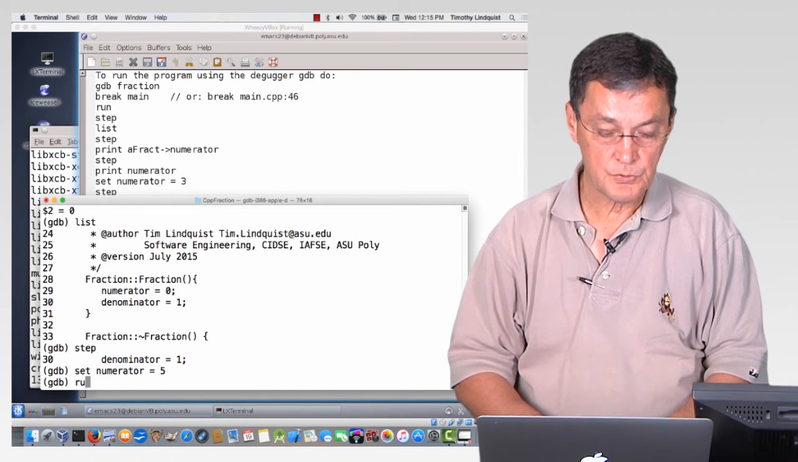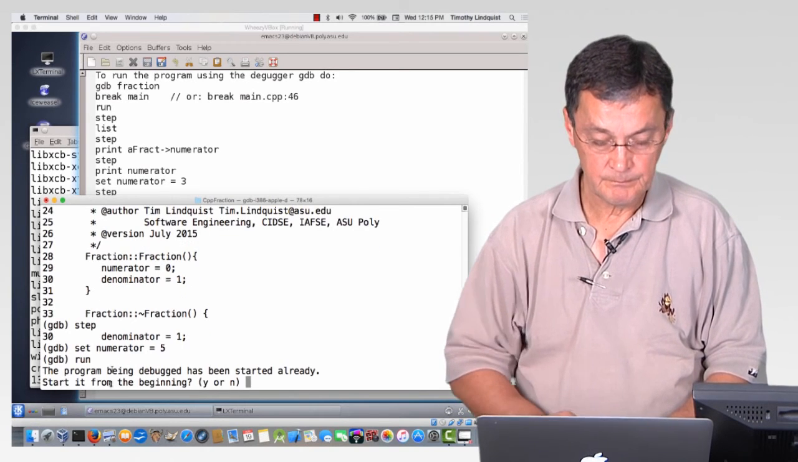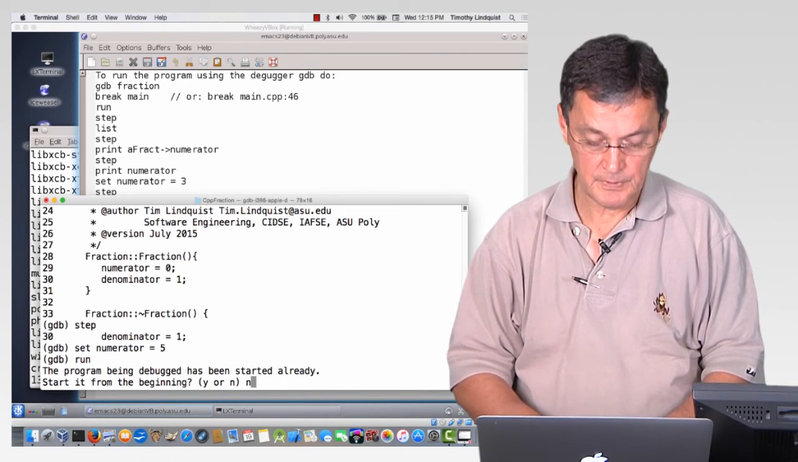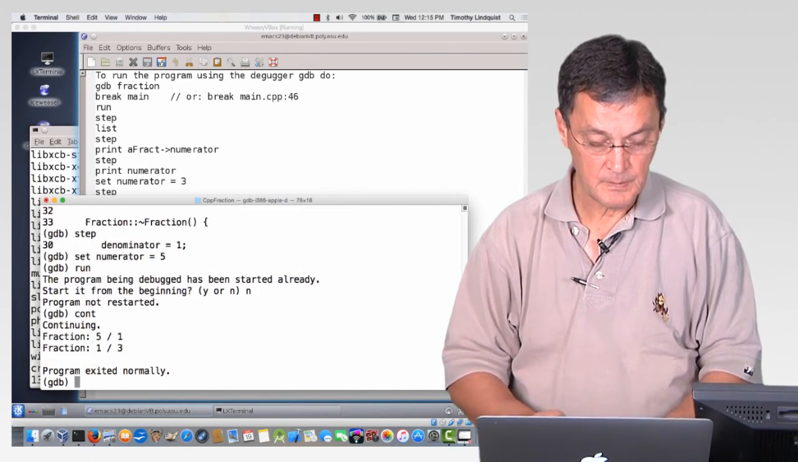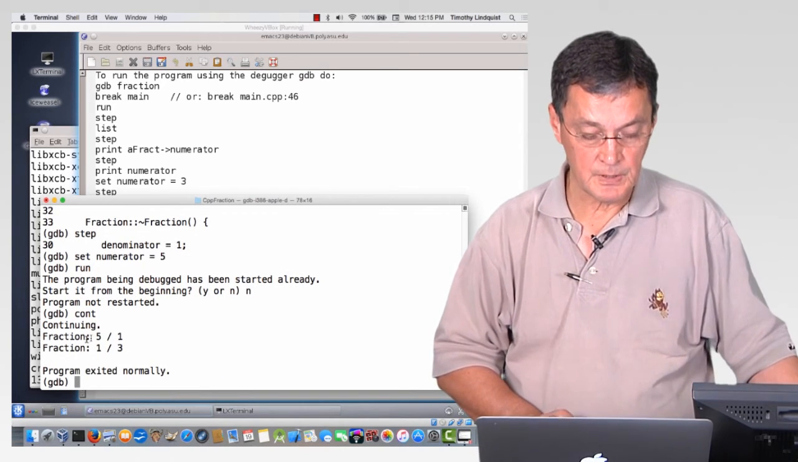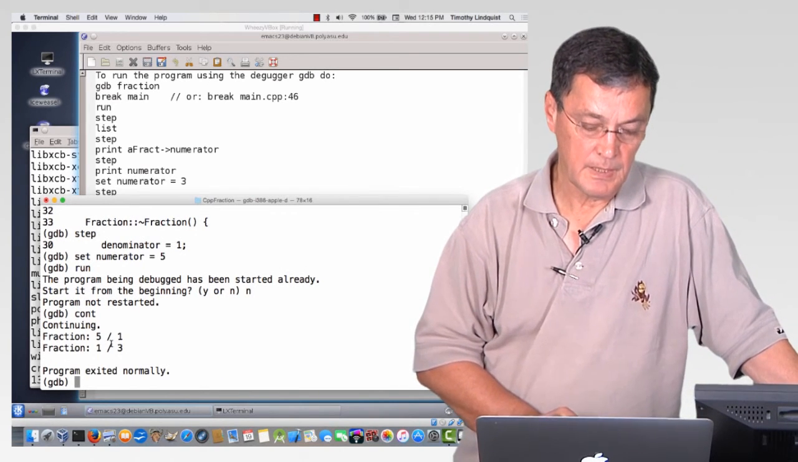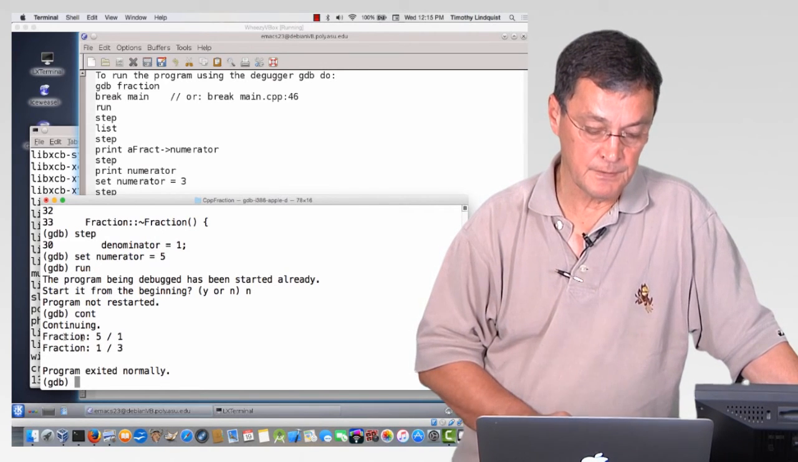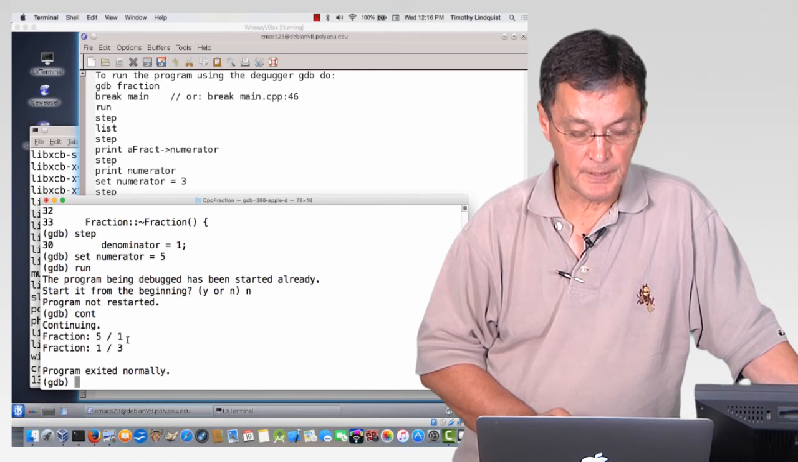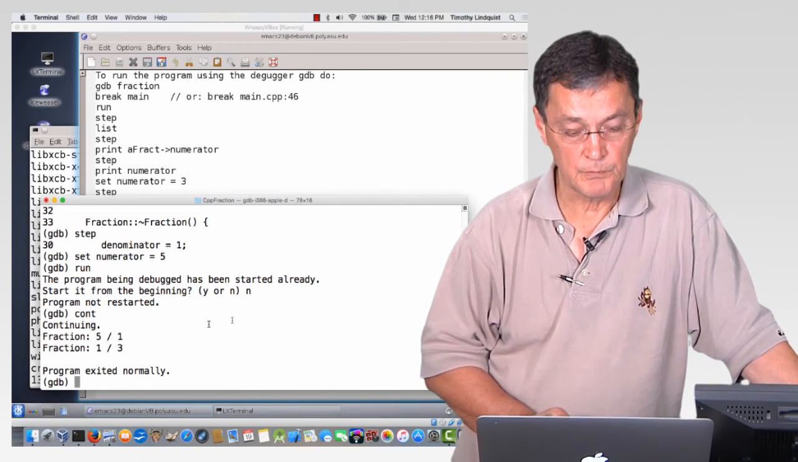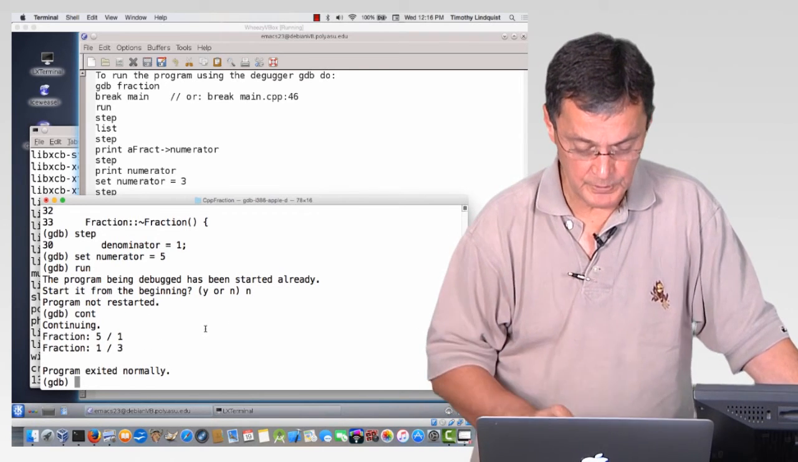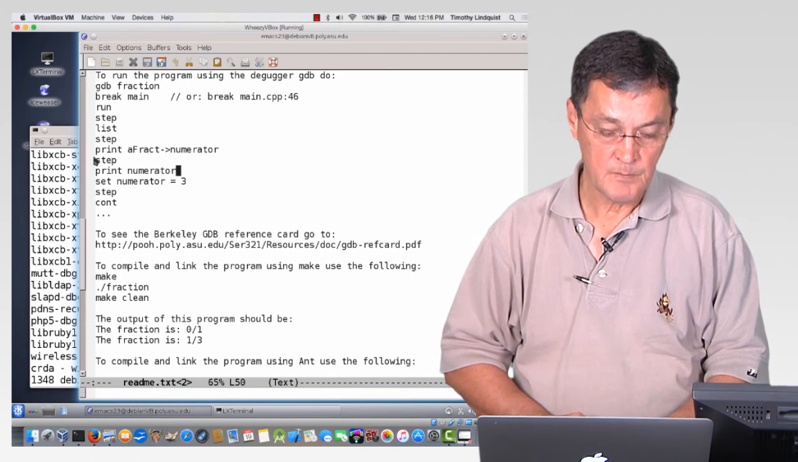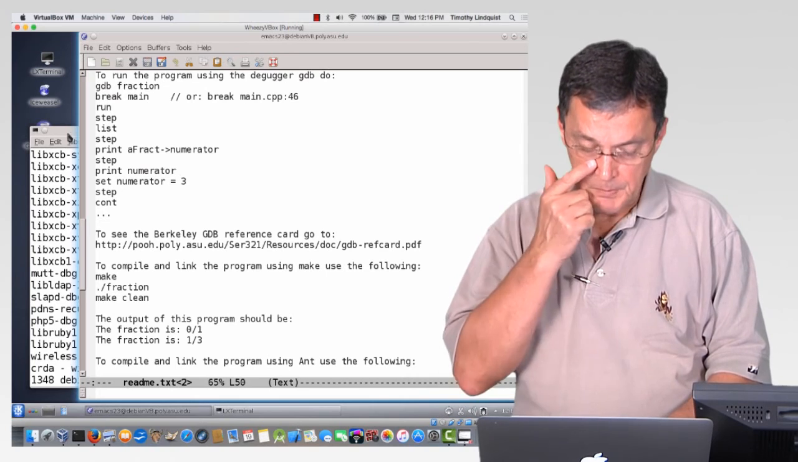And now let's just do run. No, don't do that. It should be continue. There we go. So now you can see it says the fraction initially, after doing the constructor, instead of setting it to 0, I set it to 5. So in the first printout, it gave me 5 over 1. All right, so there's an example of using the GNU debugger in order to debug a C++ program.